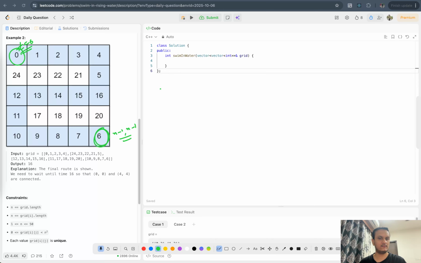At least 6. Because only if we reach here at t equal to 6 can we swim to this cell. If t equal to 5, then we can't go there, right? So at least we have to spend these 6 minutes so this cell can be submerged and we can move to this cell. So from this observation, at least 6 minutes are needed to go there.